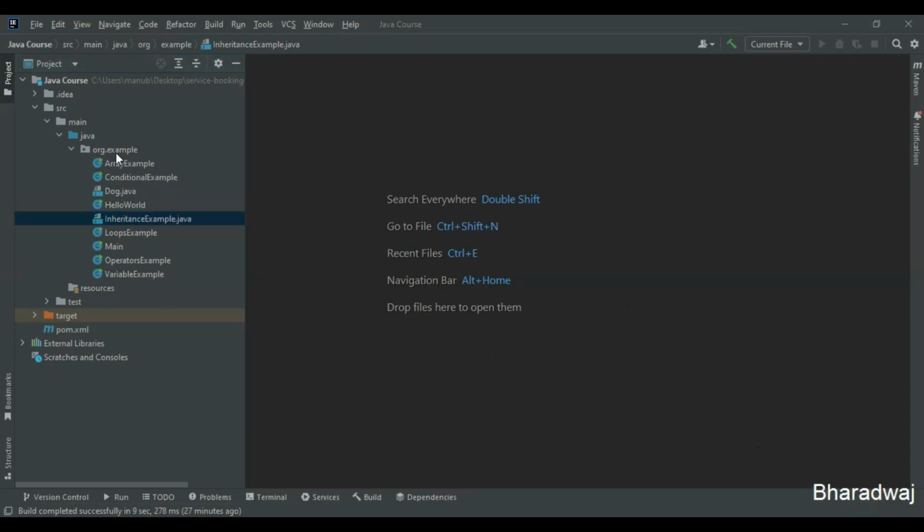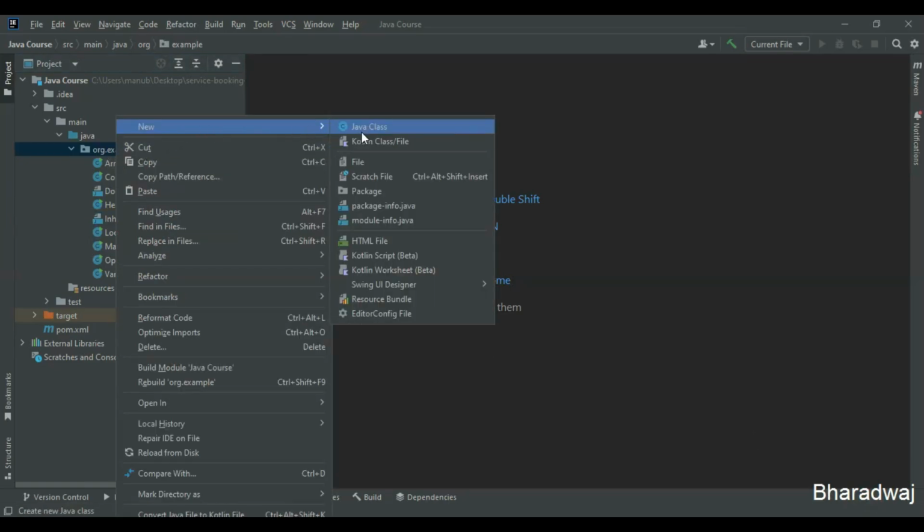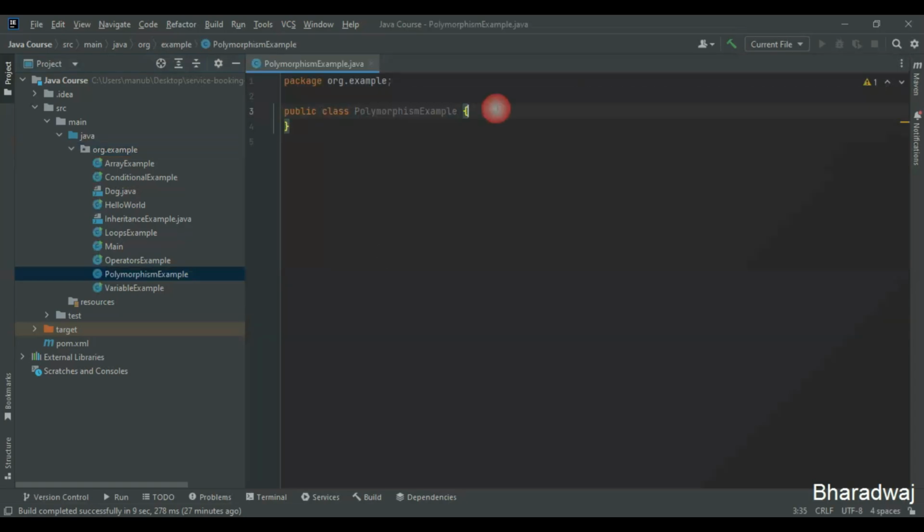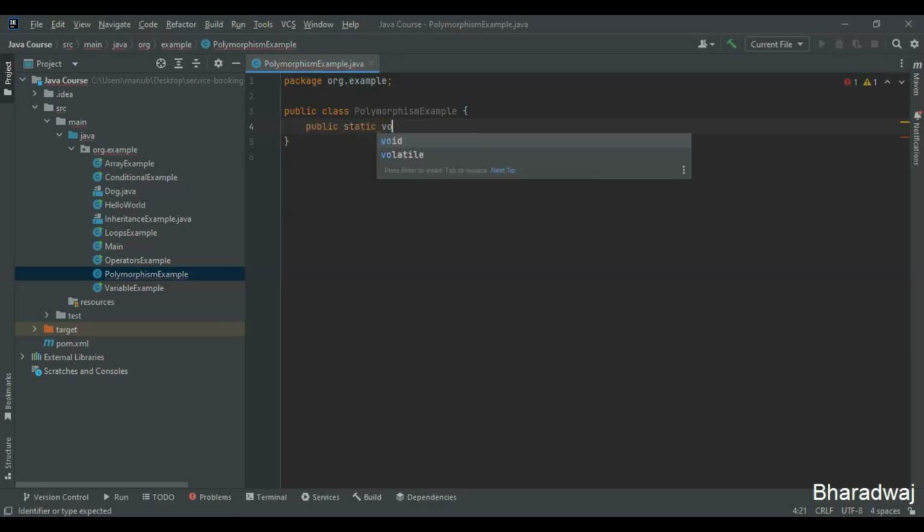So, what I'll do, I'll just come here, right click, over on new and click on Java class. I'll just give the name polymorphism example, right? Then hit enter. So here we have defined a public class named polymorphism example. Let's create the main method as well. I'll just give public static void main, right? Then this I'll just give string and arguments.